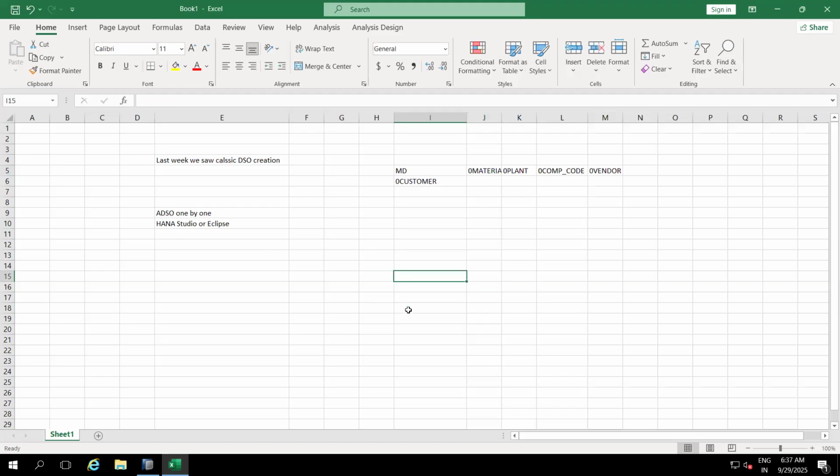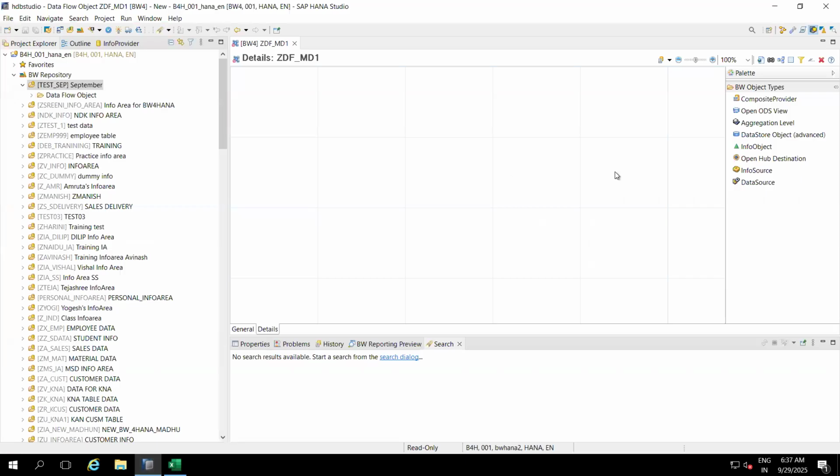Okay. And then we need one data source as well, a flat file data source. Then we can create the transformation and DTP. I'll show you how to create these objects. First I will drag and drop this one.